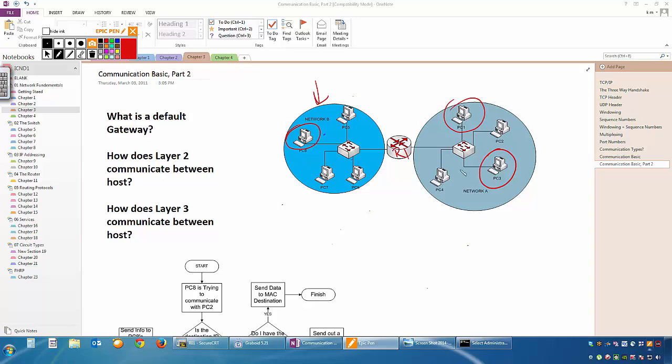Now that means if everyone here is on the 192.168.1.0 network, which means this is a network, this is a network, this is a network, this is host. Remember we talked about that? That means this interface of this router needs to be on the 192.168.1 network. So let's give it a 192.168.1.10 address.